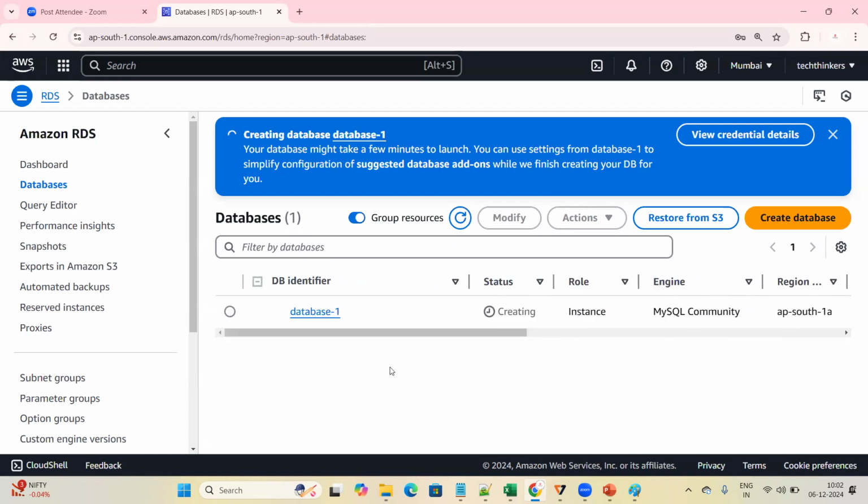Usually, we will not create this one. We will be going for a dev or test or production database. If you select dev or test or production, you will be seeing multiple options like read replicas, the multi-AZ option, multiple availability zones. So the database will be created in another availability zone also, for backup purposes, as a standby database.